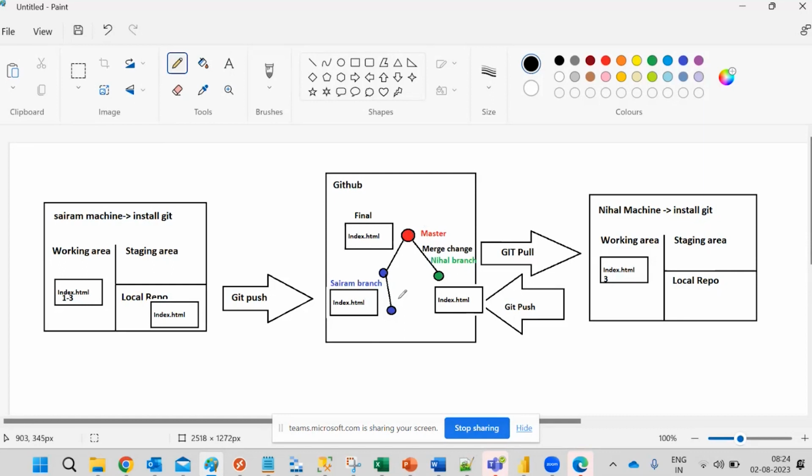But you can create multiple branches from the master, or you can create multiple branches from your own branch. You can do the changes, and once you realize that the code is fine and working, you can test everything in your branch. Then you can simply merge the changes and put them into the master branch. Right? Clear what the branching concept is? Yes, ma'am.